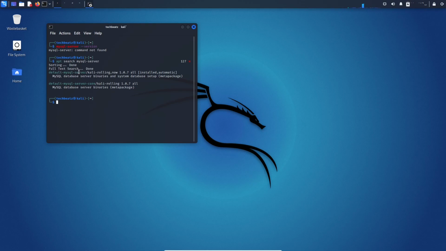As you can see here, the reason it couldn't find MySQL server is because it's actually called default-mysql-server. This is also a way that you can use apt install, because if you know the name of it, installations like Chrome, for example, might not just be called Chrome. It might be google-chrome. This will help you work out what it's actually called and download the right application. So just a little tip there.